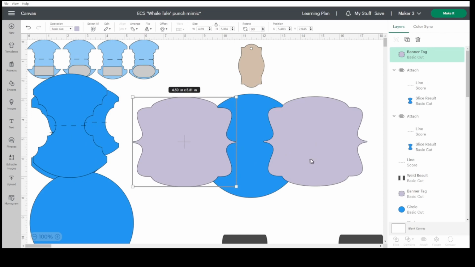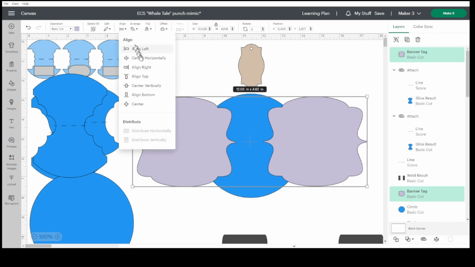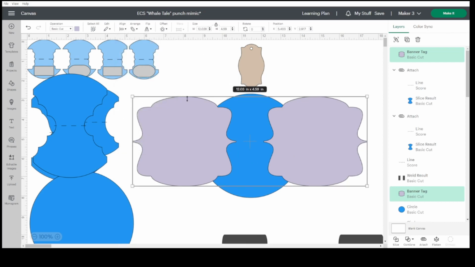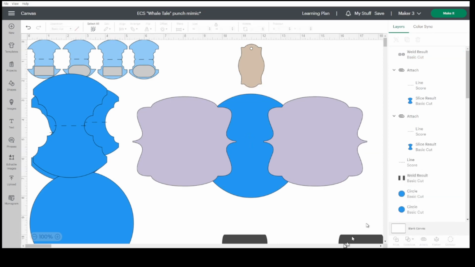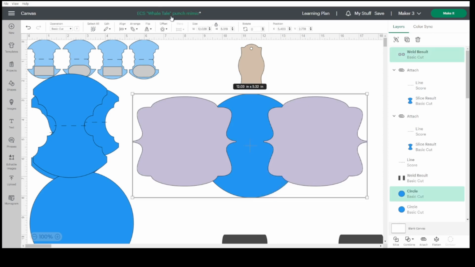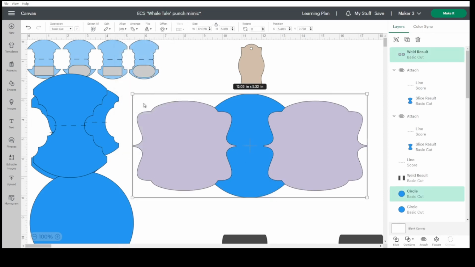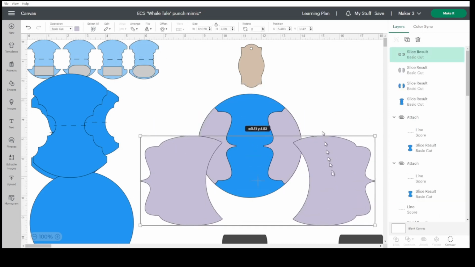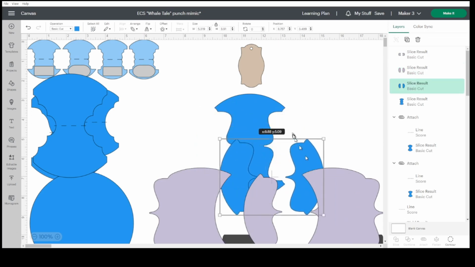Oh, that's interesting. Okay, so let's align those at the top or the bottom again. I usually do top because it comes up first. And then I'm going to weld them. And then I'm going to center that weld along with my base circle. I'm going to align it again. And now we're going to slice it. And once we've done that, pull away the sliced pieces.